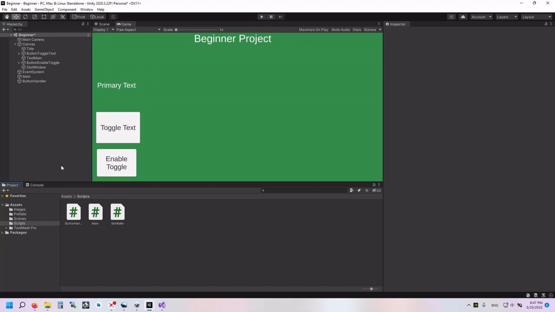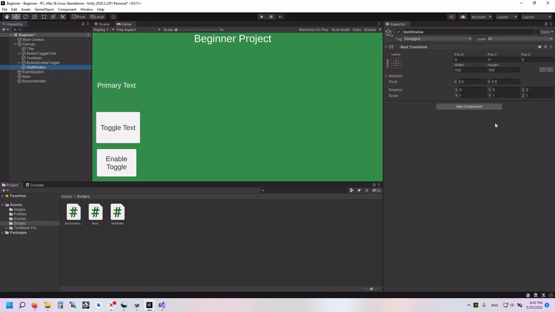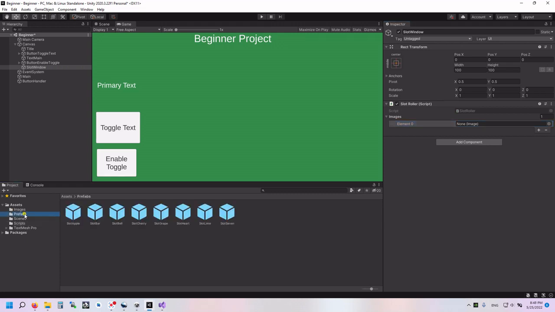And now I'm actually ready to associate this script with this slot window empty object. So I'll click on the slot window, and I have two ways to do this. I can do add component, or I can just drag the script over here. And when I do, you see that the script is associated, and there's an images item here. The list is empty, but it allows me to add stuff to it. And so now what I'm going to do is I'm going to go back to Prefabs, and I'm going to add those images, just like that.